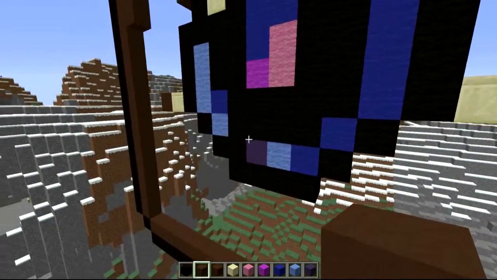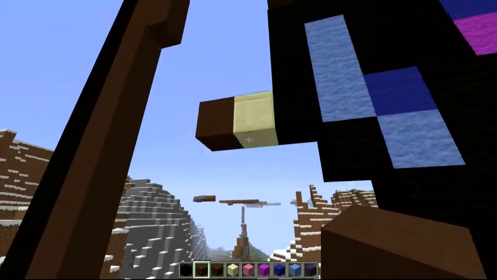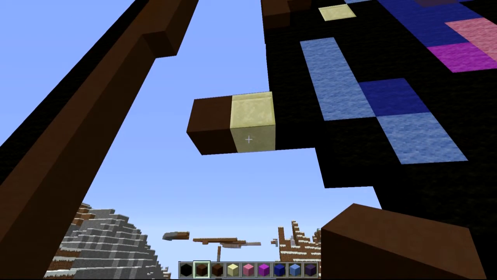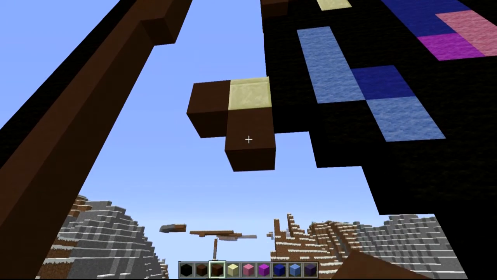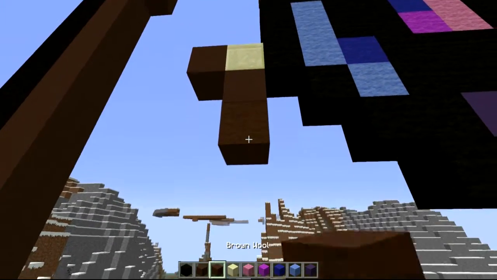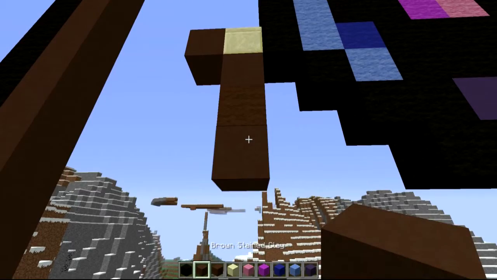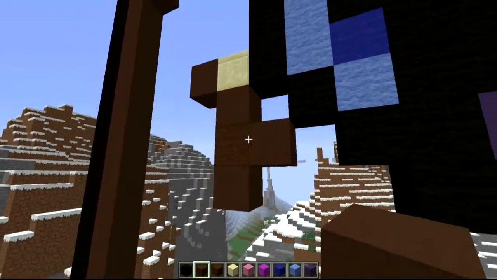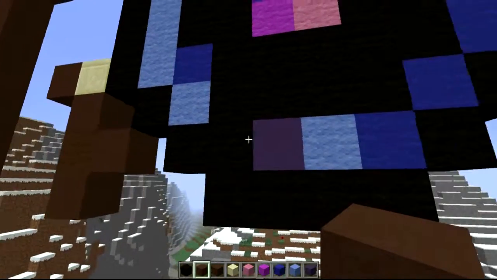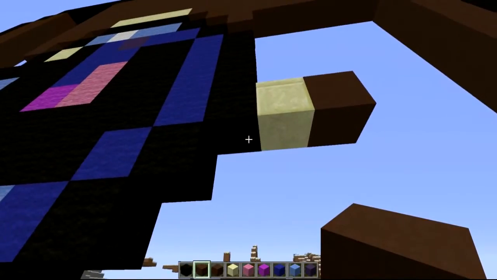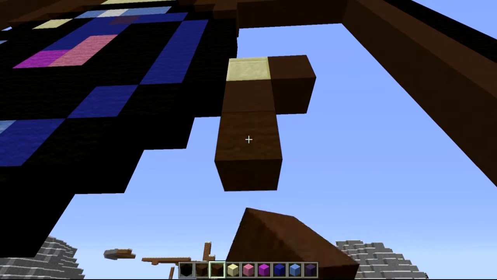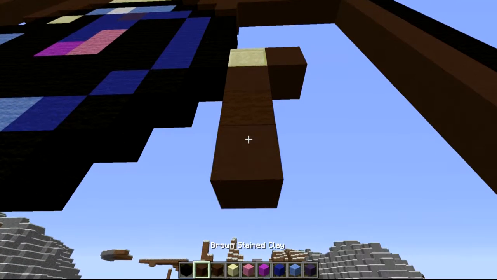Very symmetrical all the way through this entire thing, because again it connects. So in the lighter brown here, we're going to come underneath the smooth sandstone. We're going to come a brown stained clay, a brown wool, and then a brown stained clay. I'm going to put a brown stained clay on the right of that one there, on the left hand side, and we're going to do exactly the same thing on the other side here. Underneath the smooth sandstone, it is a brown stained clay, a brown wool, a brown stained clay.